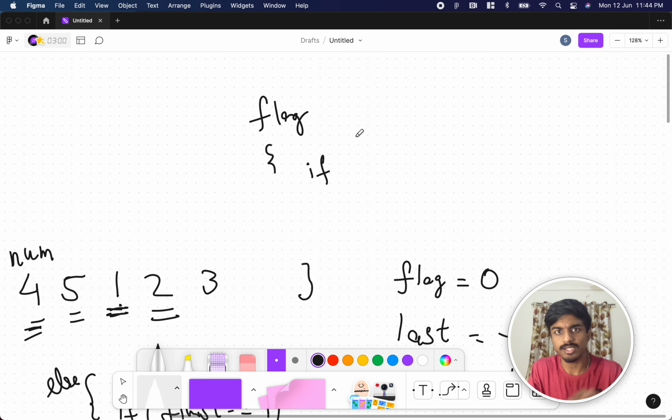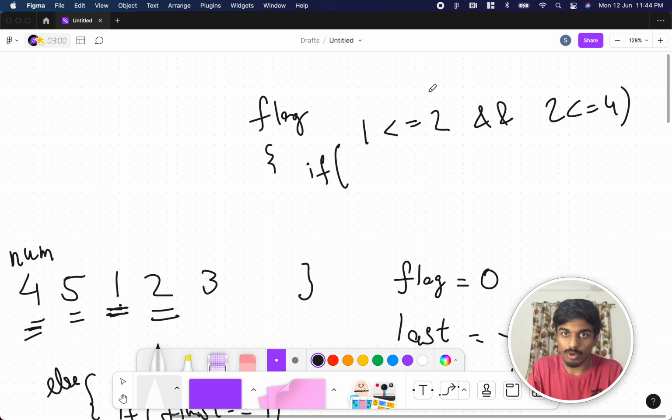Let's take the numbers exactly. So 1 should be less than or equal to 2. That is true. And 2 should be less than or equal to 4. As I told, 100 should not come. What is this 2? This 2 is the number. What is 4 here? 4 is the first number. And what is 1 here? 1 is the last, that is the previous number.